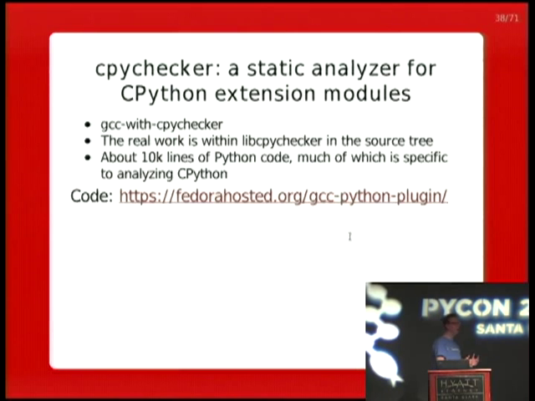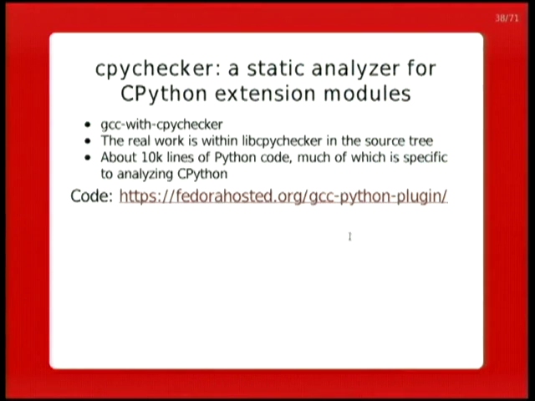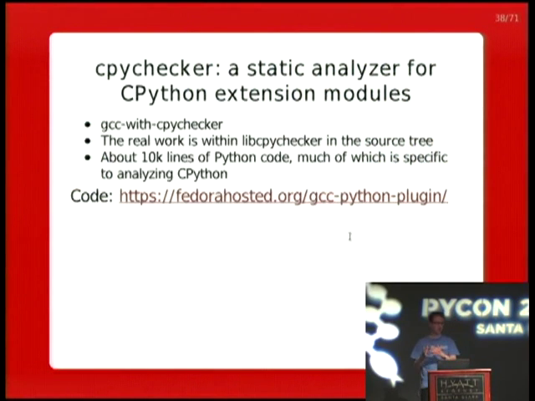So where are we? I've spoken about the bugs at the beginning that typically occur in C Python extension modules, and then about all the work I've done to make GCC more hackable from Python. What this is all building towards is a static analysis tool, CPy Checker, which detects those bugs and issues new compiler warnings about them. It's about 10,000 lines of Python code. It lives in the same source tree for now as the main plugin, and again, this is at fedorahosted.org/GCC Python plugin. It's all free software or open source.